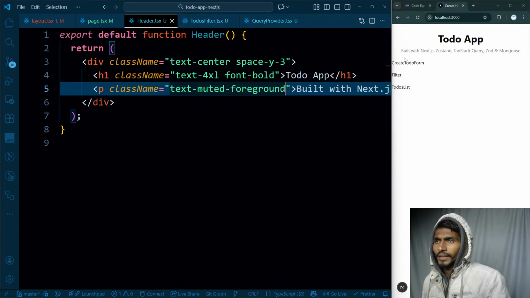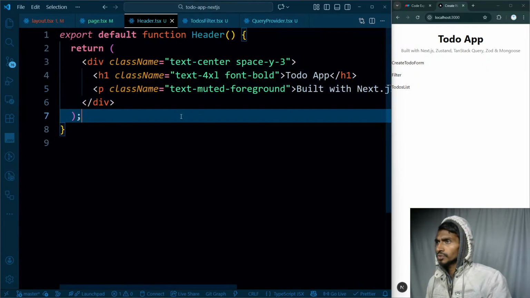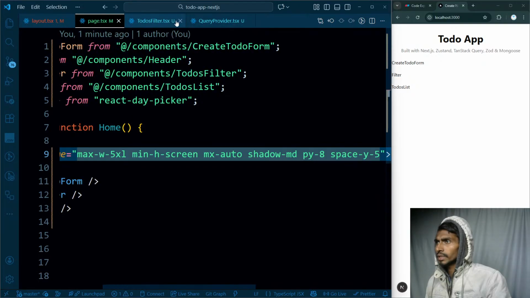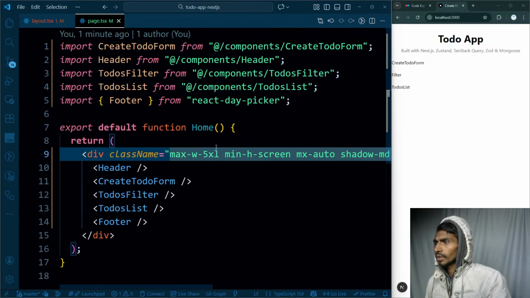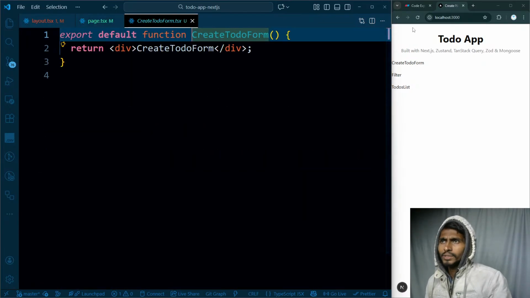So text is gonna be like that. And once this thing is done, then that's it. I can just move to the next one. So header is done almost. Now the next thing that I have to go with, that is create todo form. So ultimately I have to create a form for myself.